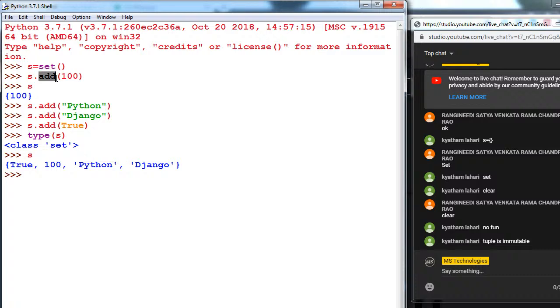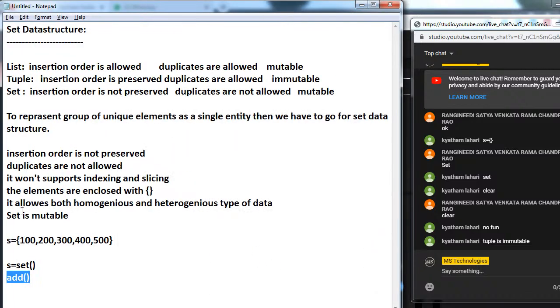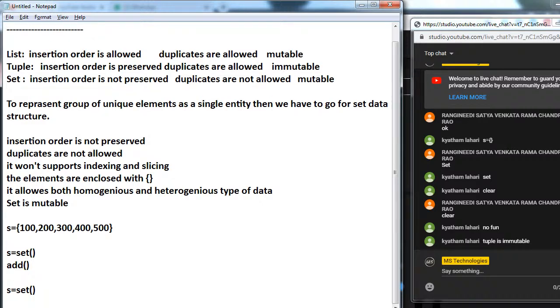How can we add? See here, I have s is equal to set like this. Now by using the add function we can add a single element. But my requirement is I want to add multiple elements. How can we add? For that we have one more function, which is nothing but the update function. By using this update function we can add multiple elements to a set object.